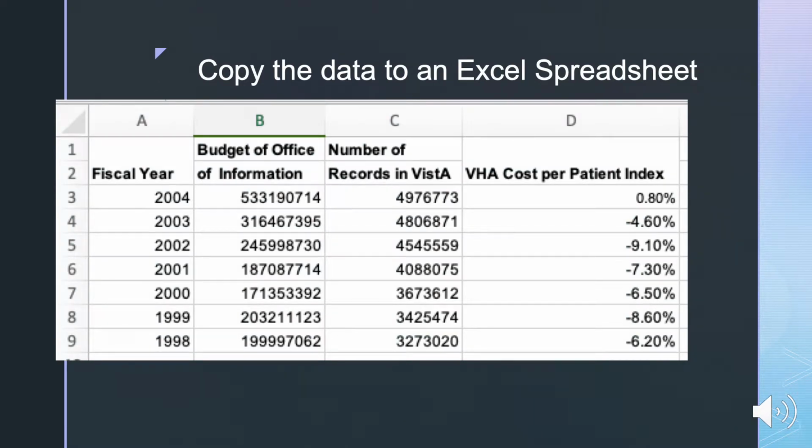So the first thing to do is we have to copy the data from the web page and paste it on an Excel spreadsheet. Now it is possible to do that, just copy and paste it, but when you are copying the values for the budget and the number of records, be sure that you either manually enter the data or remove the commas, because with the commas being there, they lead to data type errors, which basically Excel won't calculate for.